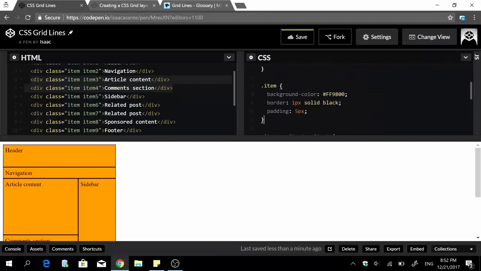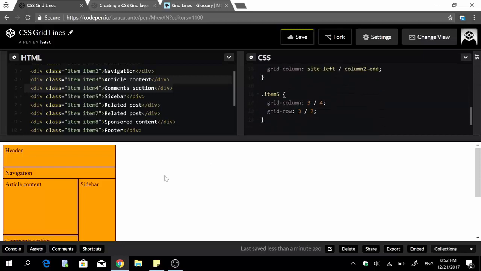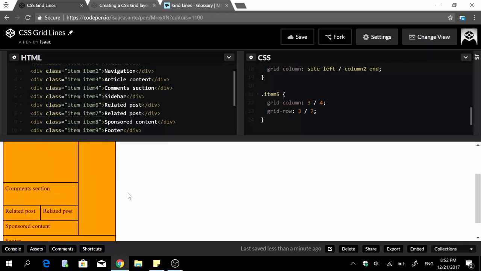Again, let's check where we use the grid row properties, and let's use our names now. Item 5 is the sidebar right here. We don't need to count anymore which line we want it to start. We only know we want it to start at the end of the navigation section and go all the way to the beginning of the footer.